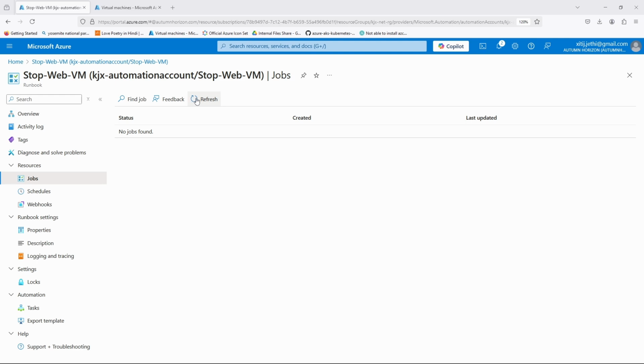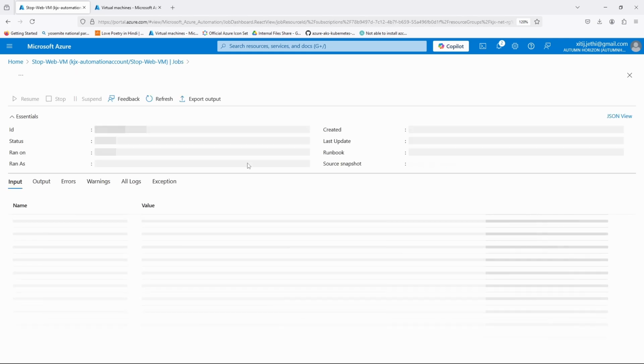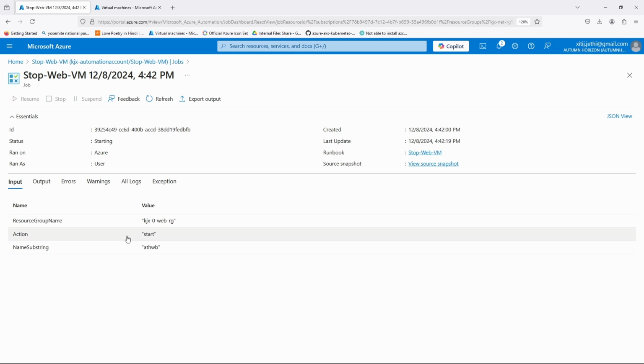So let me refresh. As you can see, the job was executed on time. Now it's saying it's queued. Let me refresh it again and you can see it's starting. Let's wait for a few more minutes. Or we can click on the job and see what is going on here. So as you can see, as input, we have provided this resource group, start as the action and the name substring is ATHWB.